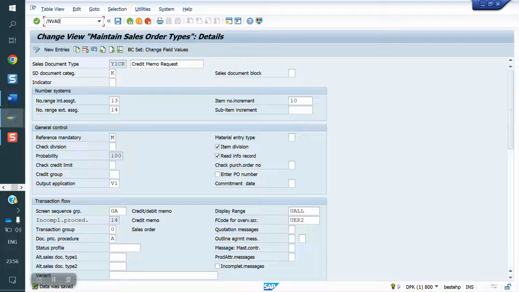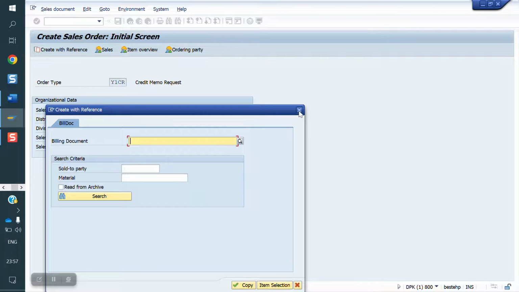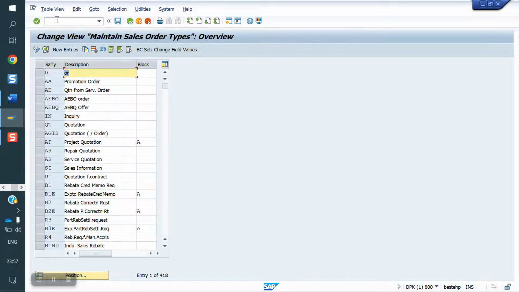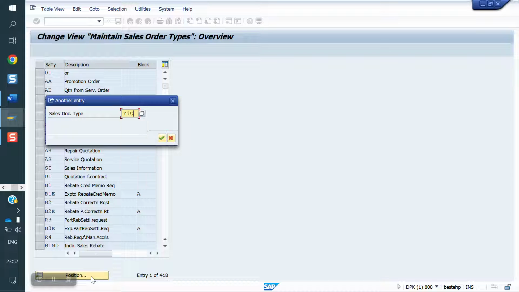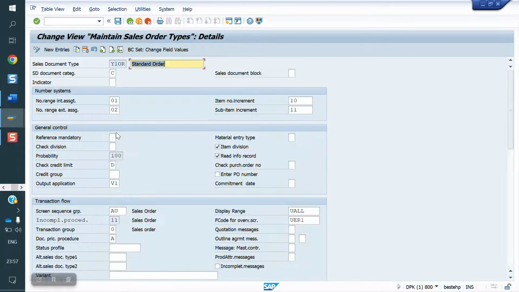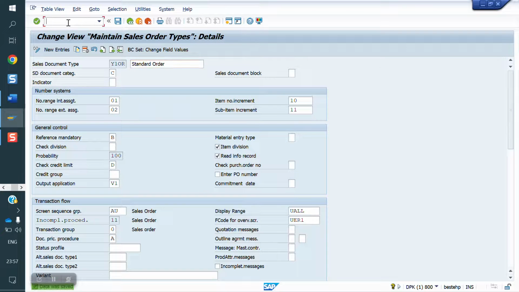You can see here in VA01, by default it will ask for the billing document number. Same like that we can do for return. For a normal sale order also, without quotation we can't create the sale order. Y1 CR, Y1 OR, we created the normal sale orders. If I maintain quotation here, then without quotation I can't create the sale order. So for any sales document, if you want any preceding document to be mandatory, we can make it here.